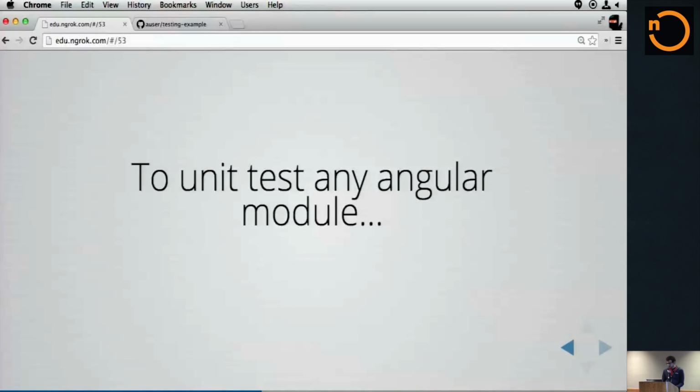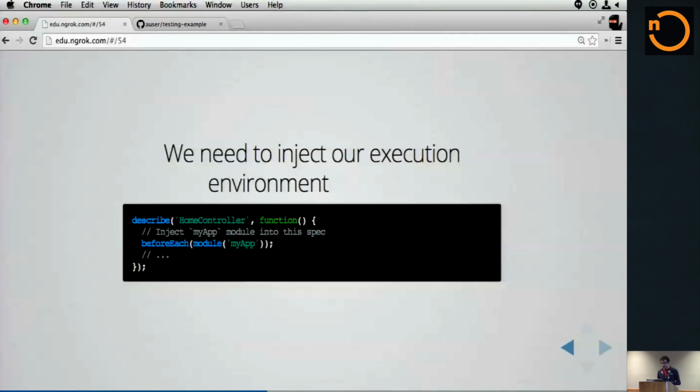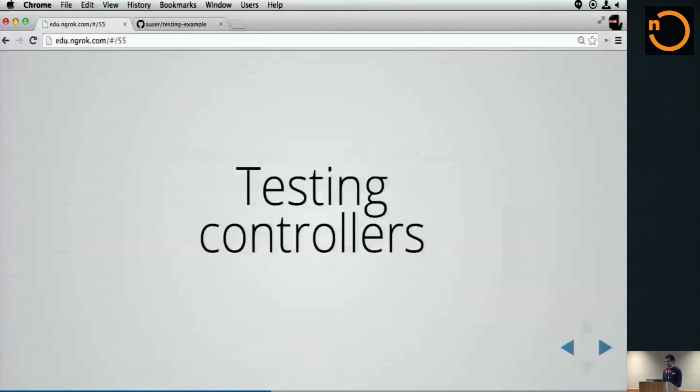So let's start testing. The first thing that we need to do when we're writing tests is to inject our execution environment. In Angular, what that means is we need to inject our Angular module, because Angular is a modular framework. We inject our modules by using the module function inside of a beforeEach block. beforeEach, if you're unfamiliar with Jasmine, does exactly what it sounds like. It runs before every test.